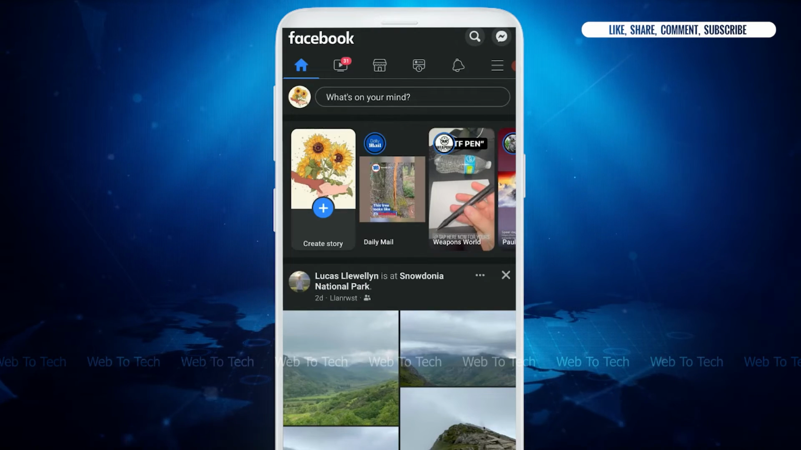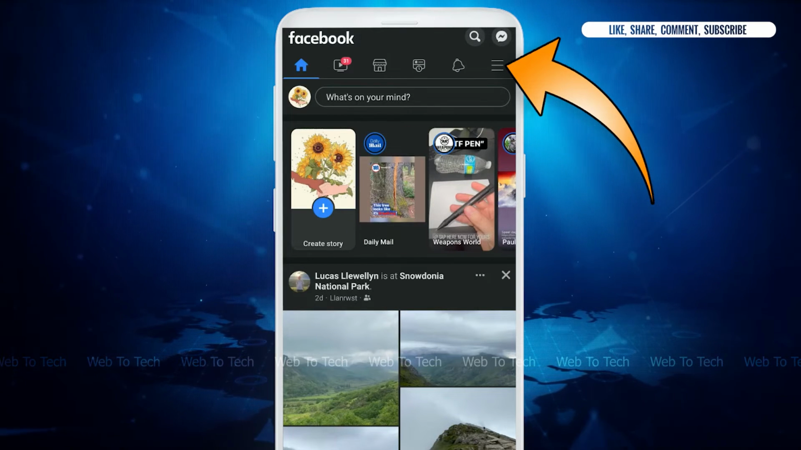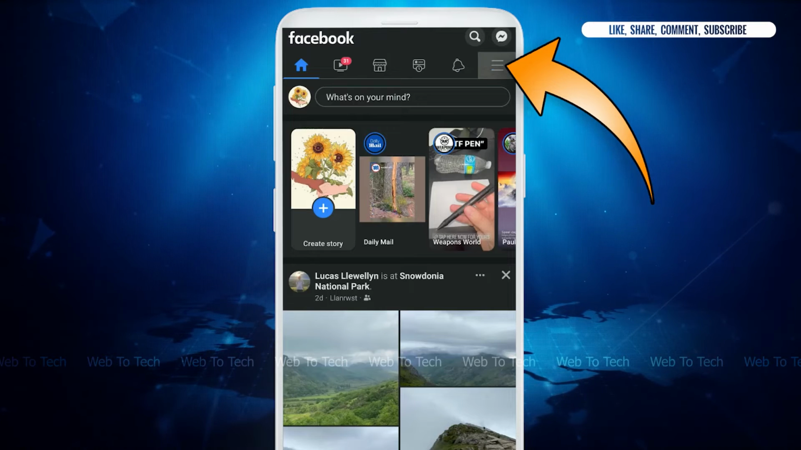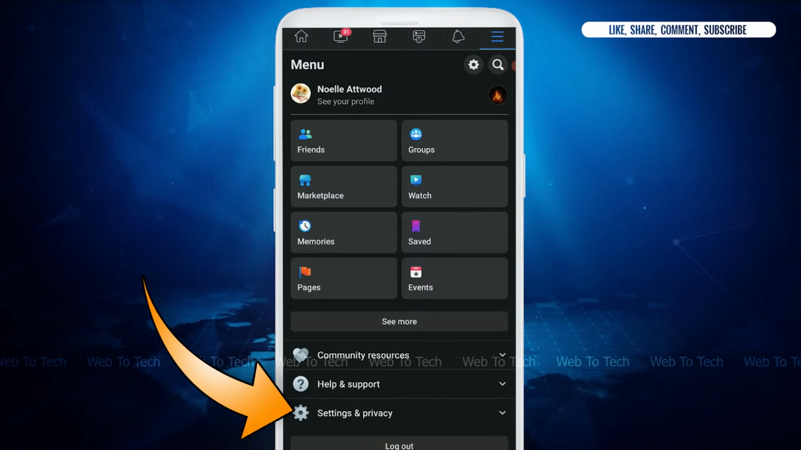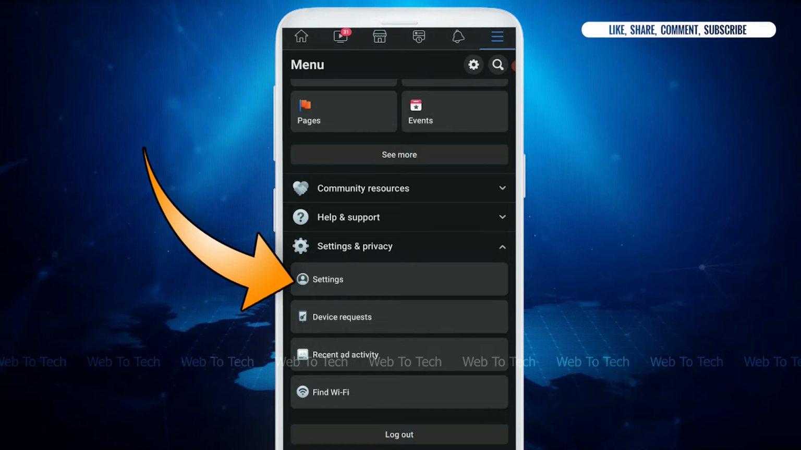Once you open the Facebook application, you need to tap on the three horizontal lines on the top right, that is the hamburger icon. Tap that. From there you need to tap on settings and privacy. Inside settings and privacy, tap settings.